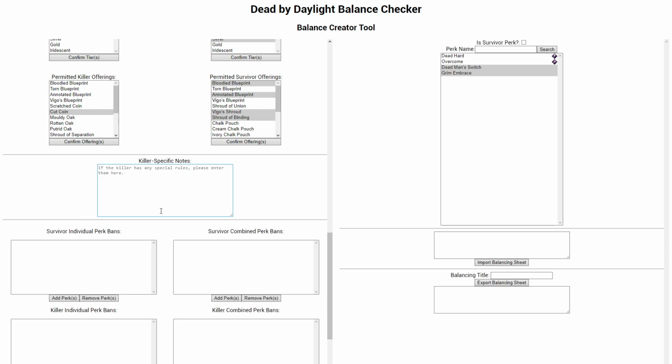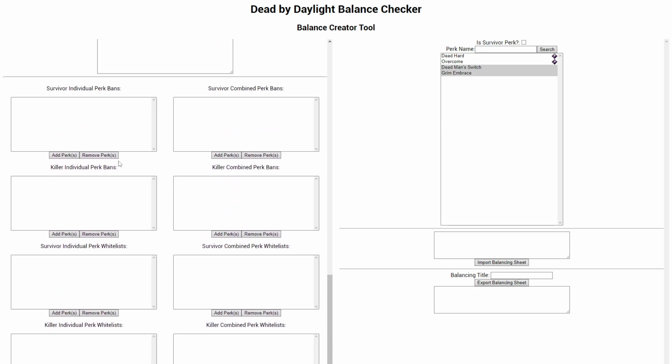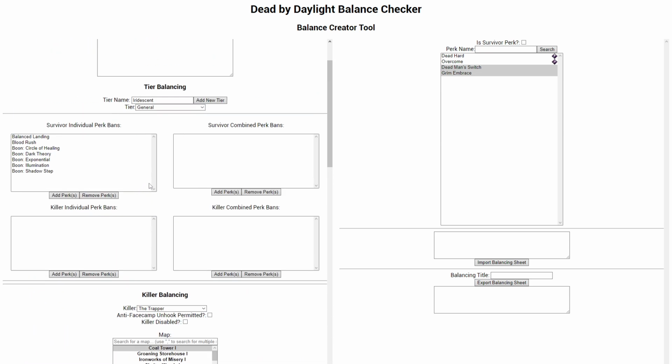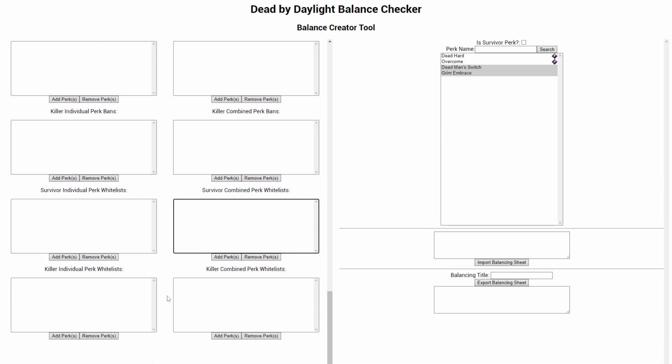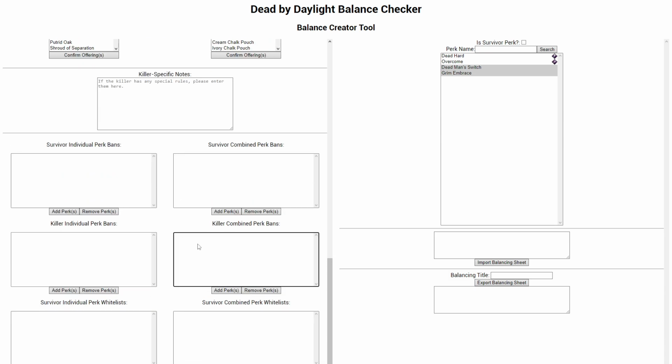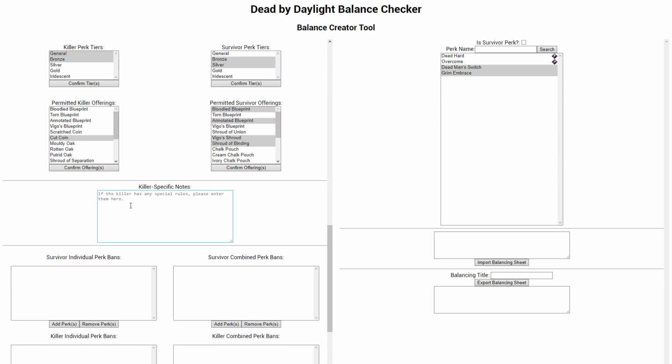So, perfect. Next, this is very similar to the tier system, but we got a couple more options. You'll notice in tiers up here, we have individual perk bans for survivor, combined for survivor, individual perk bans for killer, and combined for killer. Down here, we have another set of four options. These are whitelist options. Whitelists take precedence over anything else. So these function exactly the same as tiers, in the sense that these are specifically for a killer in specific. However, these whitelists are per killer. They are killer specific because they're in the killer balancing menu.